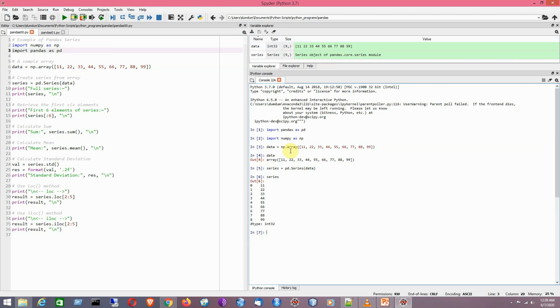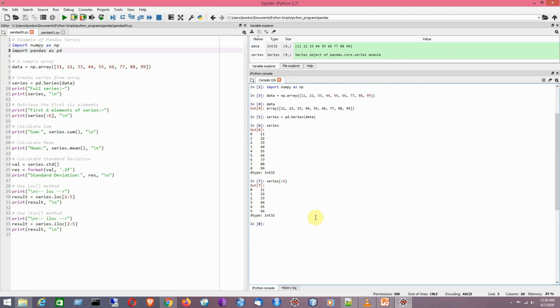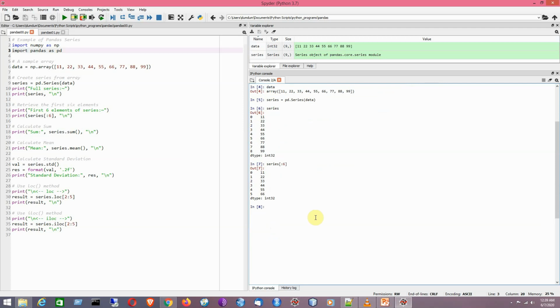Now suppose I would like to print the first 6 elements of the series, that is for one dimensional data. Okay, so series is actually denoting one dimensional data structure. Now you can perform here different kinds of mathematical and statistical operations.